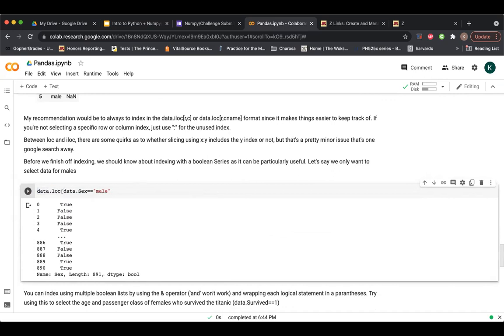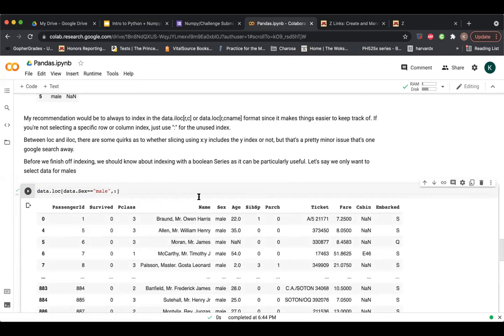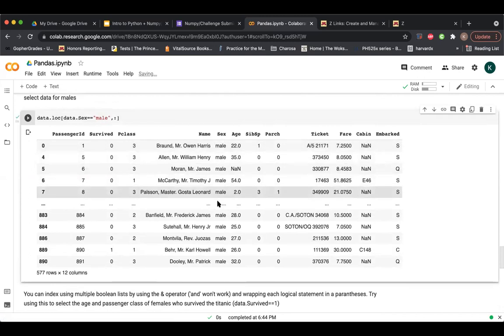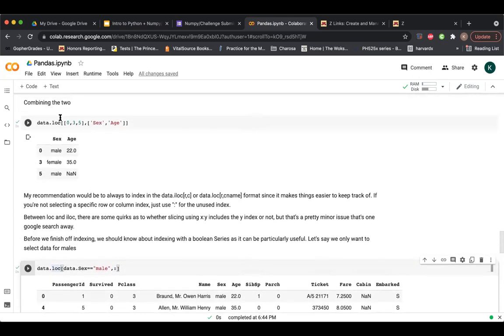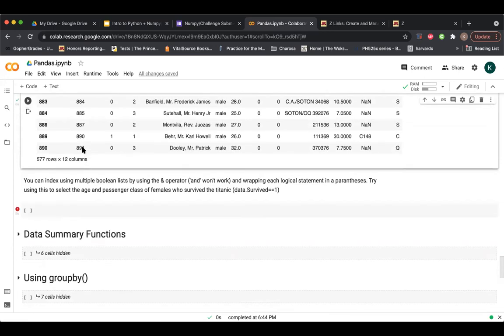Data.loc, and then the male condition. There's a comma. And as you can see, the data only contains information for males. I use this colon there to show that I just want all of the columns. And notice again, I use loc. So when I am indexing in a similar fashion, just use loc. But yeah, I think that covers most of list slicing.